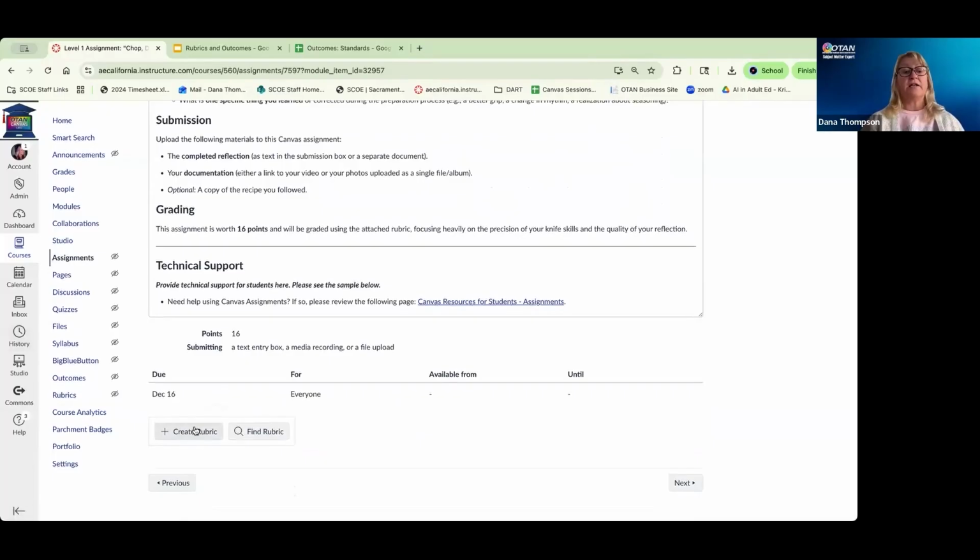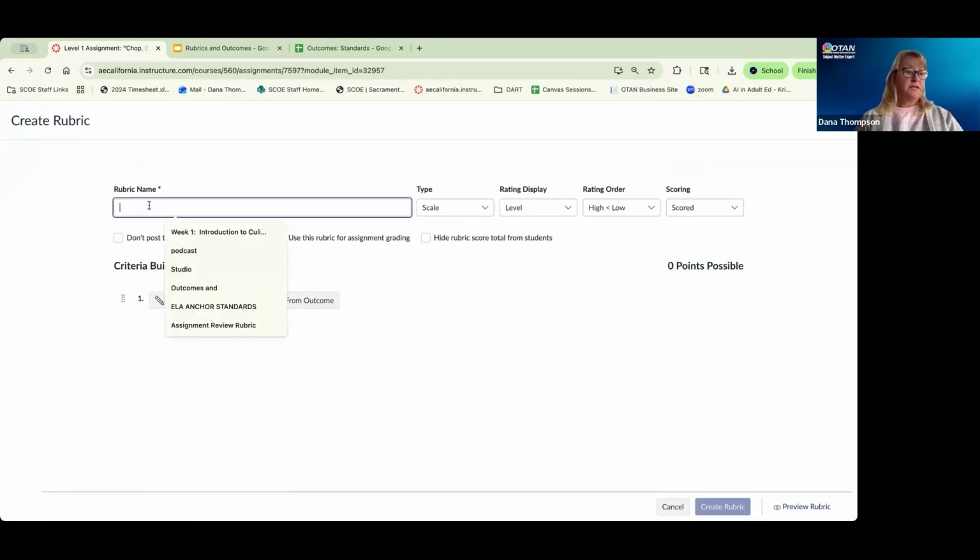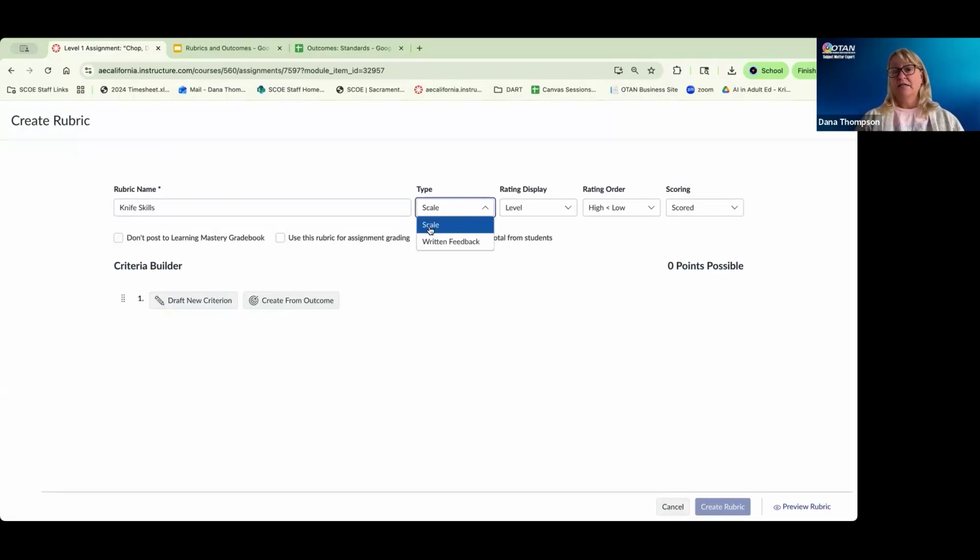So I'm going to go ahead and I can either create a rubric, or if I've already done this before, I can find a rubric. But let's go ahead and create a rubric. And so this rubric name, we're going to give the name Knife Skills. And this is going to be either a scale or just written feedback. So we're going to do a scale, and then I'm going to do points, and the rating order is from high to low, and the scoring is going to be scored.